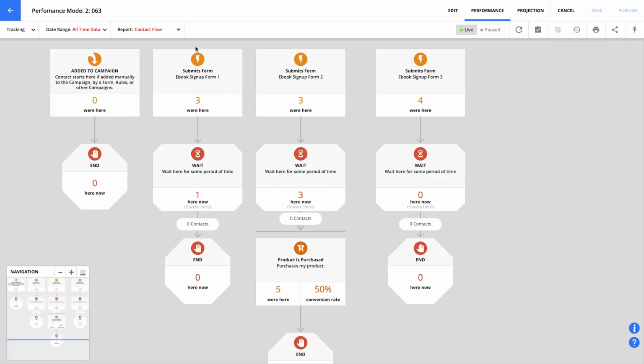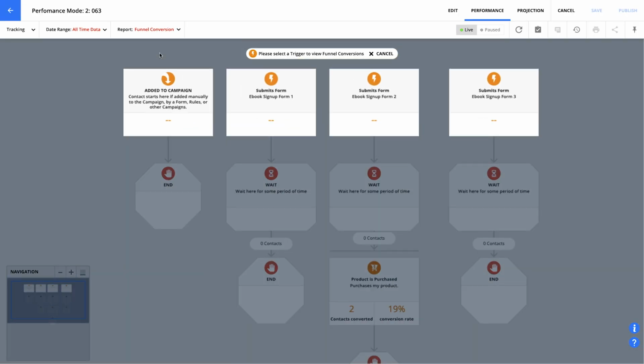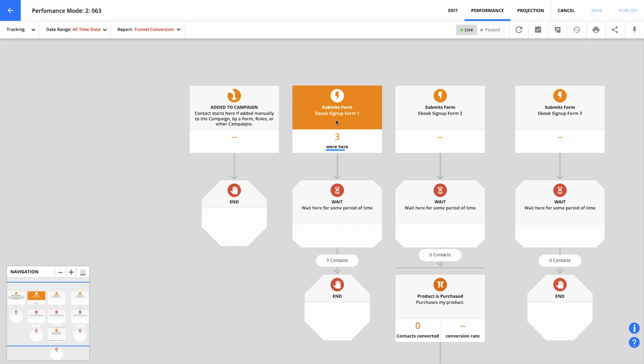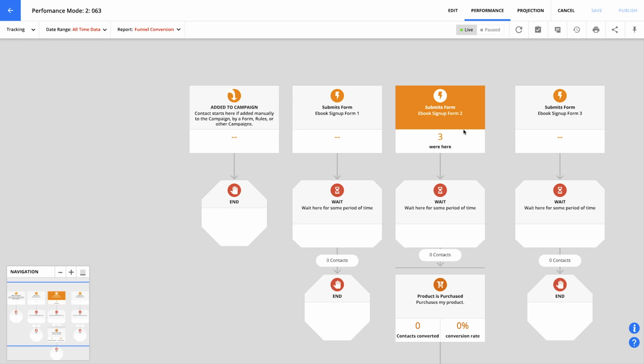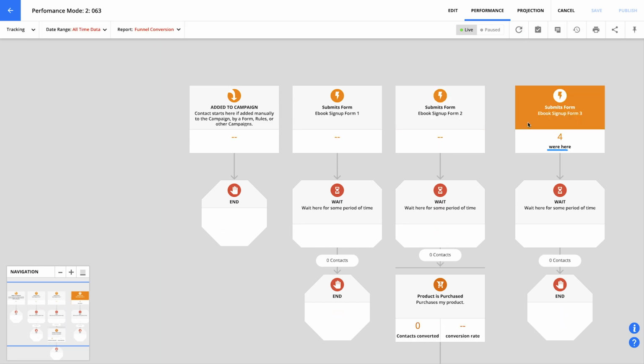For example, maybe you have 3 different ebooks and a trigger for each one at the top of your map. By looking at the funnel conversion report and clicking each of the triggers one by one, you'll see which of your ebooks is driving the most conversions to a sale.